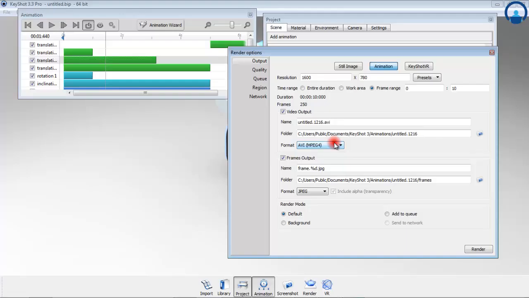If you specify a folder to save in Keyshot, you will also save all individual frames in that folder so that you can edit them for later use. This is a great option so that you can later encode them in other formats in other third-party video software.